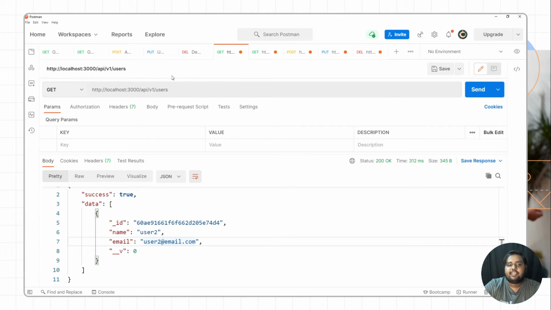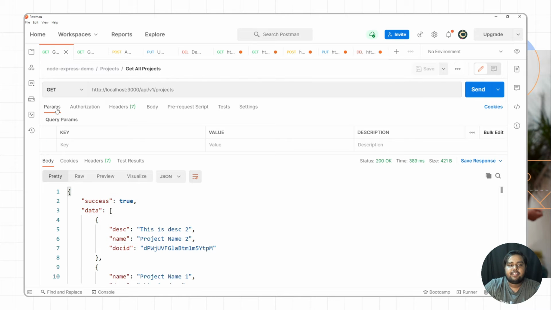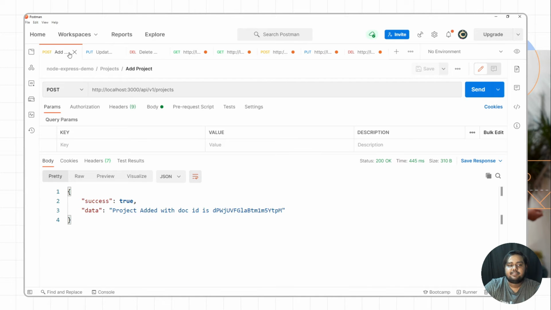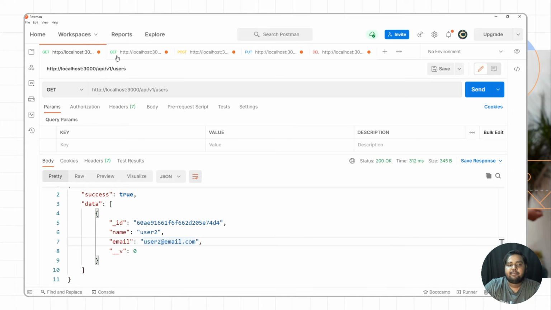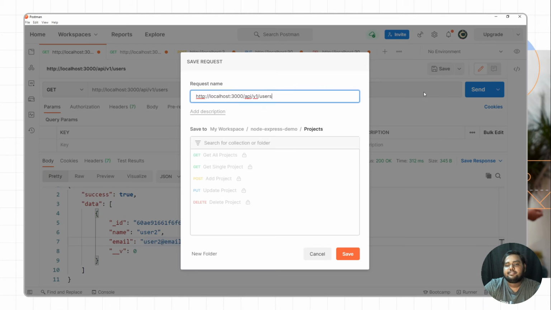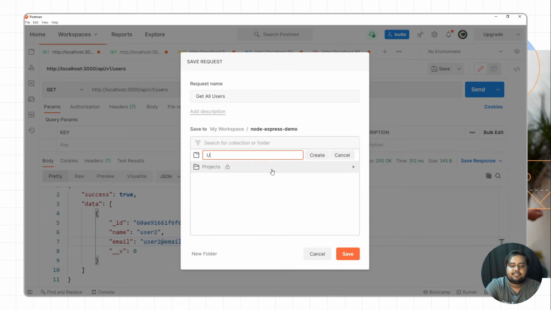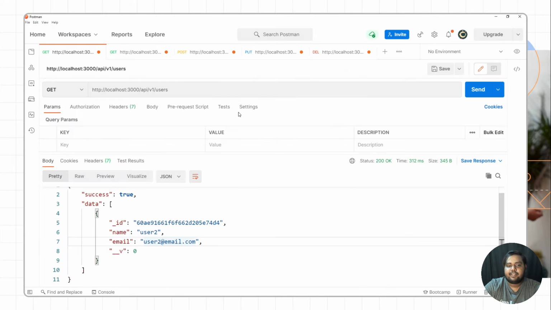And next we have the APIs for the users. Now we have saved these APIs, so I can close this one, and this one, and this one. Now we have APIs for the users. I'll click on save as, and then we have get all users. Here we'll write get all users, and then we will store these users inside node express demo, and we have a folder named users. Inside users we will save this API.